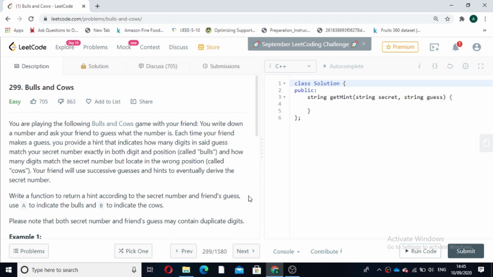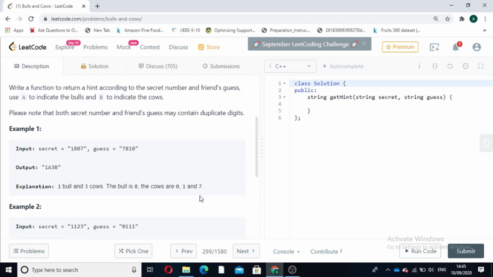We have to return how many times our friend hit the bull and how many times he hit the cow. So let's understand this with an example. Like we are given a secret string as 1807. This string is with us and our friend does not know about this string, but he only knows about the characters that are present in this string. Now he has to guess the order of these characters. His guess is given to us as 7810.